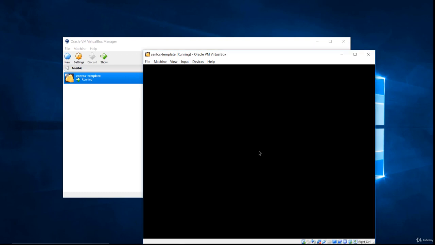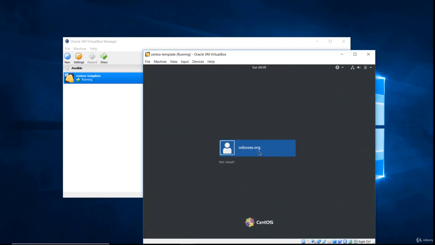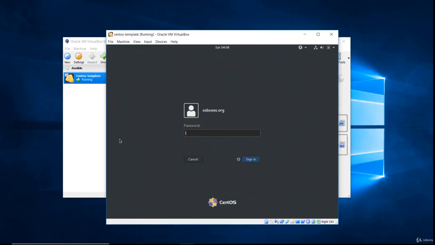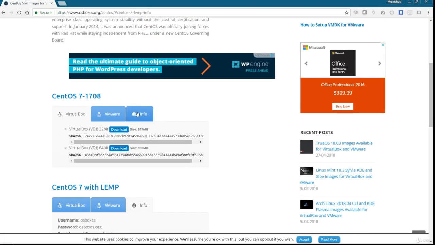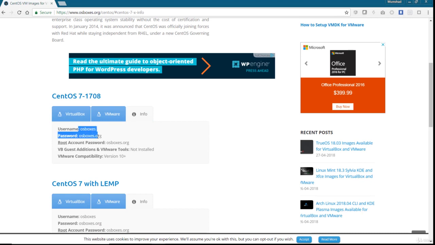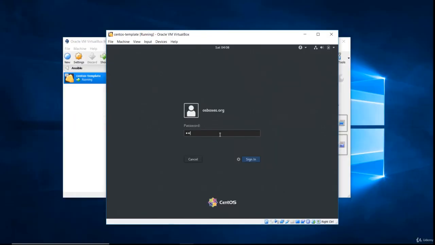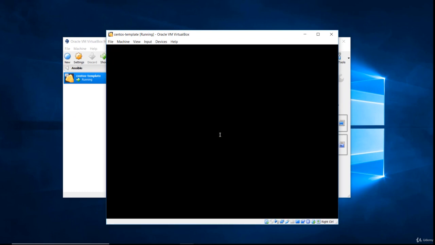Okay, I'm now at the login prompt. Select the default user, which is osboxes. Now the password, to find out the password for any images downloaded from osboxes.org, go to the info section, and then you'll see that the username is osboxes and the password is osboxes.org. So I'm going to use that password, osboxes.org. I will click on sign in to log into the CentOS system.